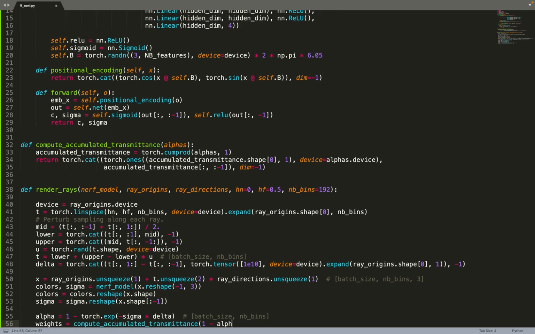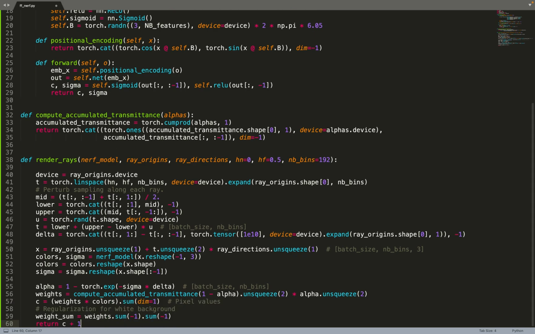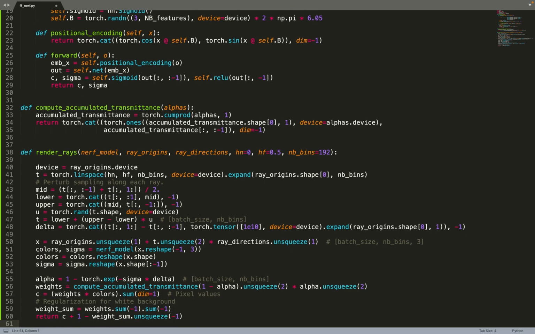Now that we have the sigma and the color, we can move on to computing the color of the ray using the volumetric integral and approximating it with the sum as described in the paper. And we also use a white background regularization because this code is made for synthetic data with white background. If you don't have a white background, you can just remove those two terms that are just there for the white background. That often happens with the synthetic data.